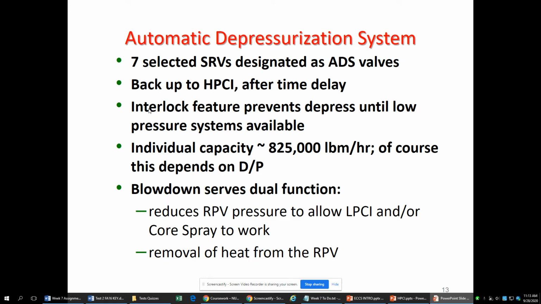So that's going to open up and start blowing the steam off. And once the pressure gets low enough, my low pressure systems will kick in. Each one of them can put out quite a bit of steam, and I have 7 of them. So, you can imagine you can blow out quite a bit of pressure at 825,000 pounds per hour, sorry, times 7. We've got a tremendous amount of pressure that we can blow out, but that's going to depend on the differential pressure. So when the reactor is at a high pressure and the torus is at a low pressure, it's going to move very, very fast.